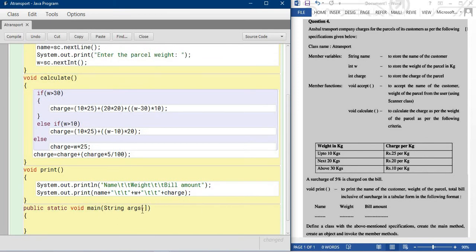Now in this main method, first you create an object of this particular class. So how do we create an object? Class name, object name is equal to new class name. So the class name is Transport, obj is equal to new Transport(); your object is created.